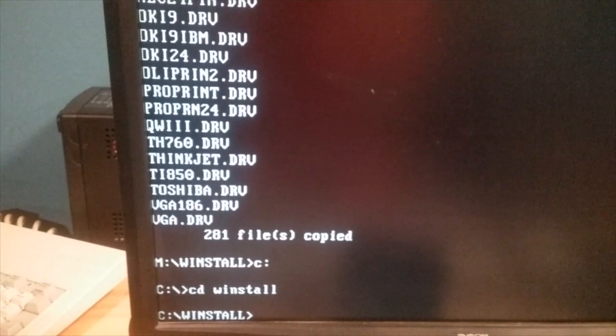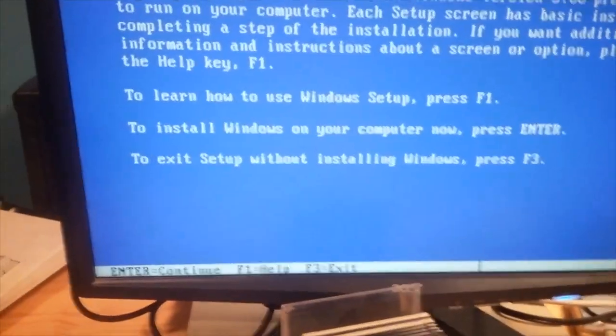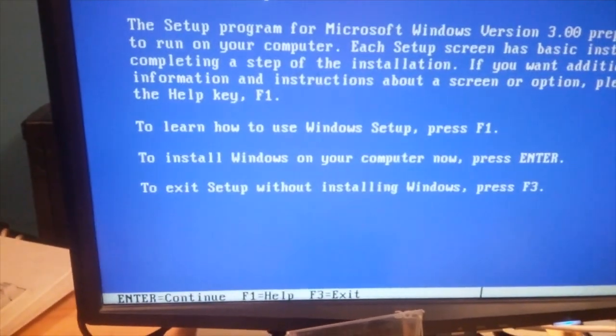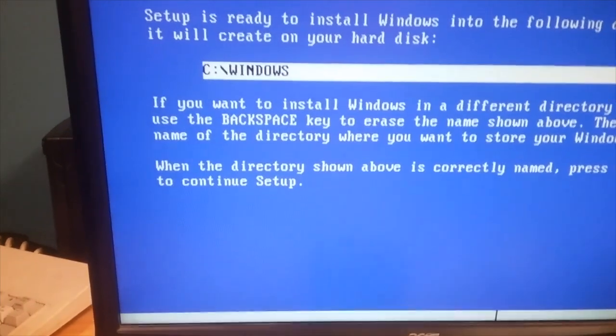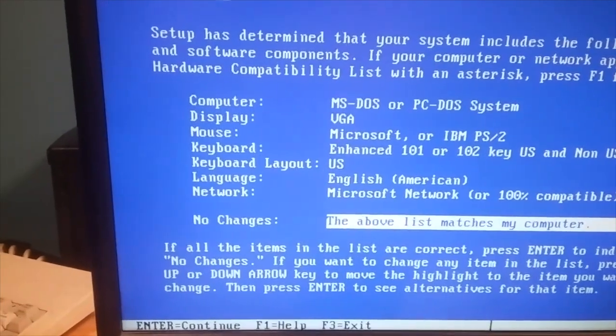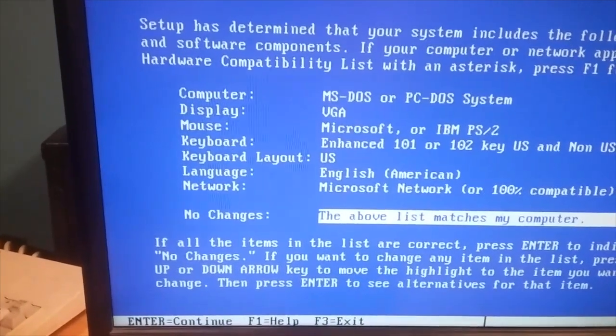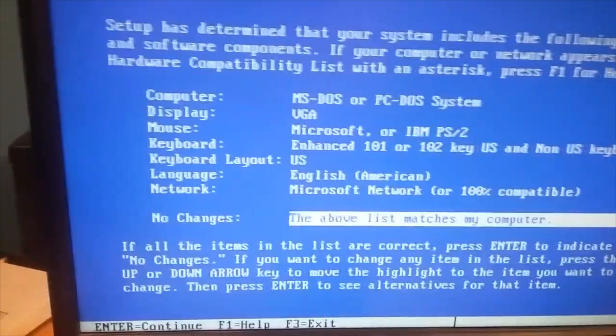So now we have install, and let us run setup. I need to find out why the mouse doesn't work all the time. Sometimes it does, sometimes it doesn't. More than likely it doesn't, but yeah, let's install Windows. We have VGA, PS2. Everything looks good.